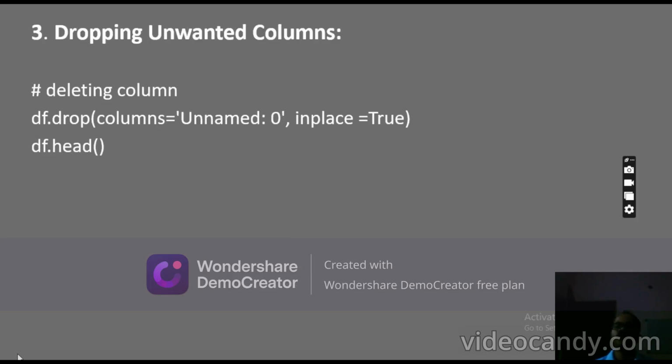Third step is dropping the unwanted column. For example, in the dataset or data frame, some column may not be required, so we can remove or delete such a column. We do this by using the drop function in the data frame. We need to specify the column name for the columns attribute, with inplace equal to true. Once the particular column is dropped, we can display the result by using df.head.